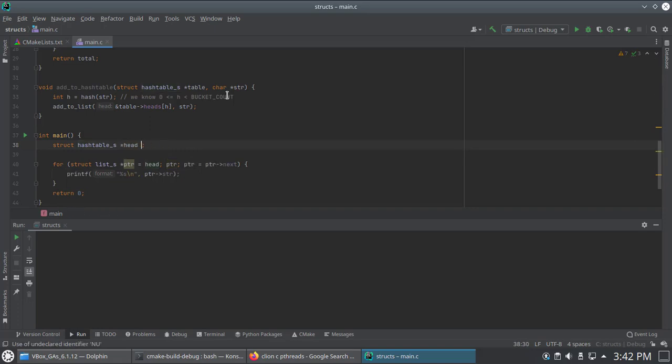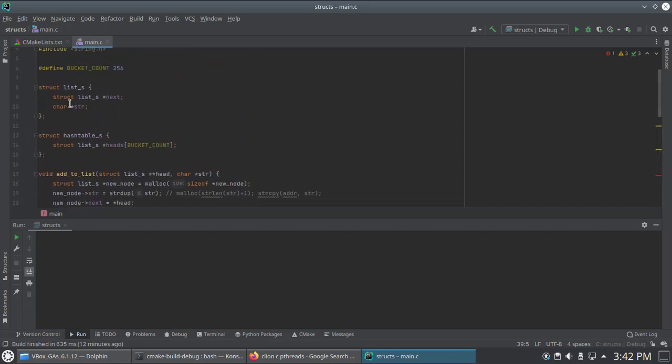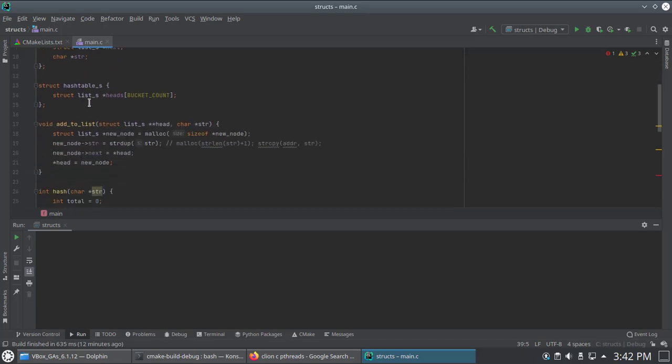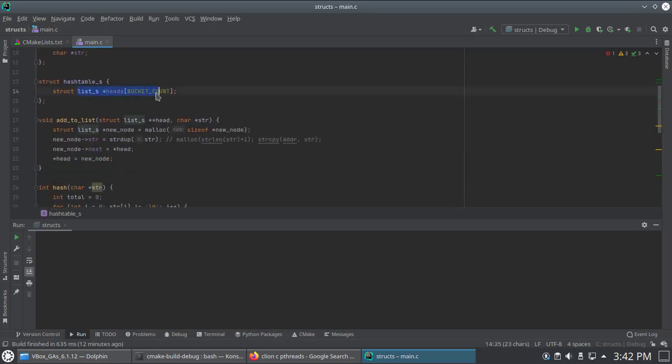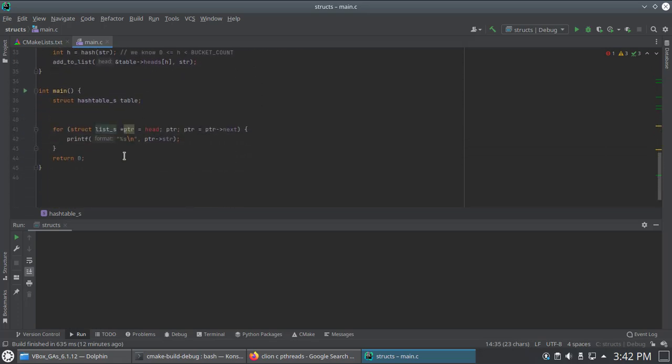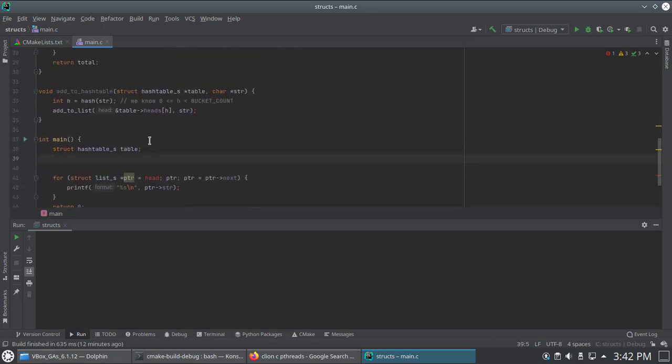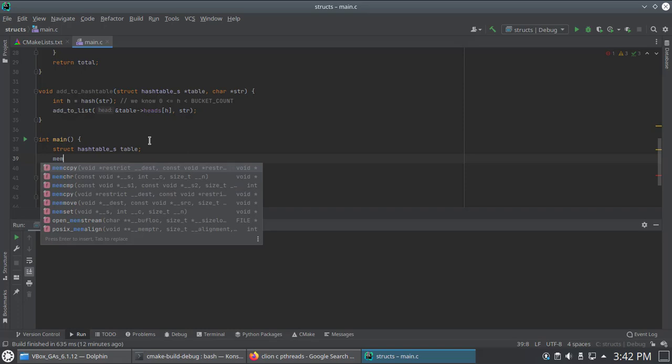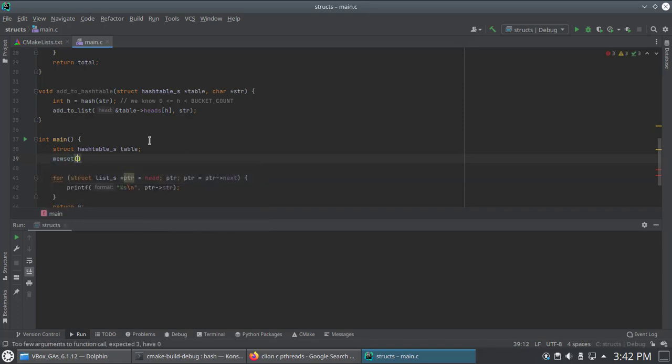And we'll call this table. And we want to initialize table to be 0. We want to initialize all those heads to be 0. So the easiest way to do that is just to set everything to 0. So we'll just say memset table heads.